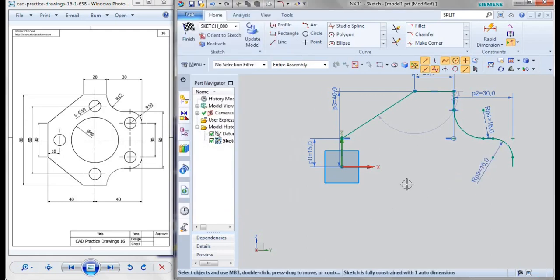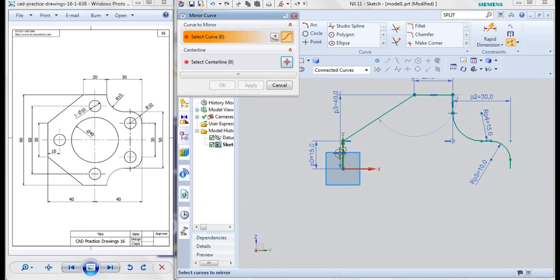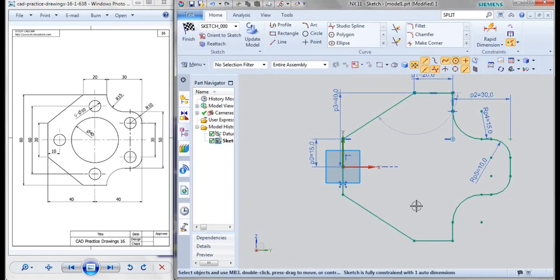So you can see my outer sketch is completed. Now I'll be mirroring my curve over the center line. For that I'll be going for mirror curve. Now I'll be selecting my curve to be mirrored. This is my curve, and I'll be selecting my center line. So this is my center line. Now you can see my sketch has been mirrored.